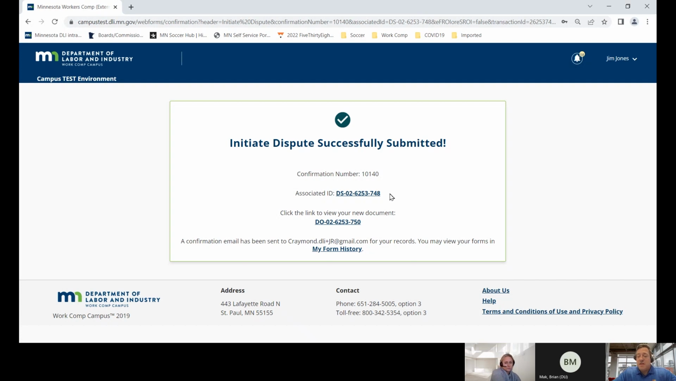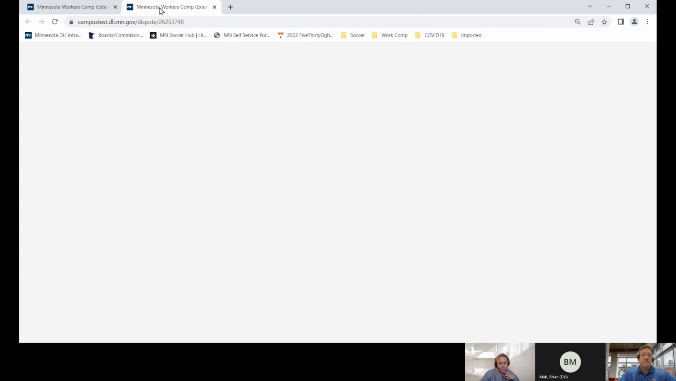Patty, if you could jump in. What this is going to do, and we're going to simulate it in a short time, is Patty at the department is going to get this in her queue. She's going to call the insurance claim handler and see if there's a dispute. And if there is a dispute, she's going to go ahead and certify it and send the parties her certification letter. Patty, do you have the dispute ID number? Yeah, it is DS02625378. Correct. Okay, I'll certify it right now. Just give me a second.